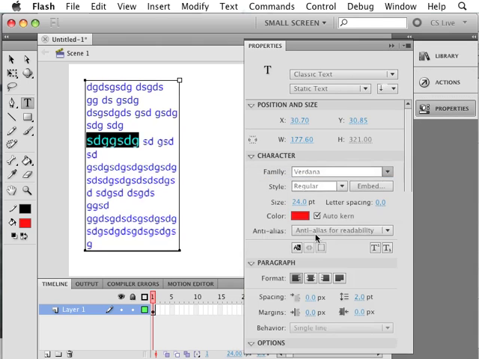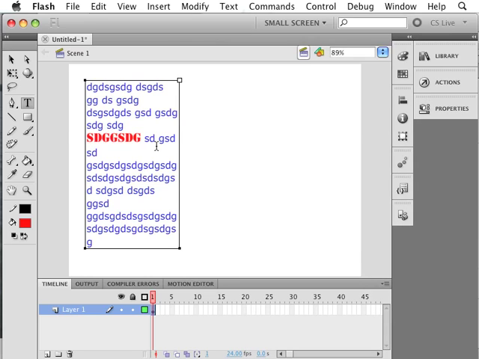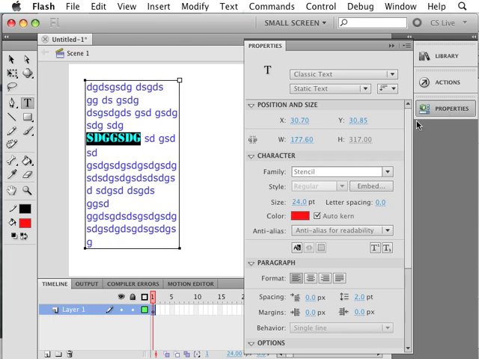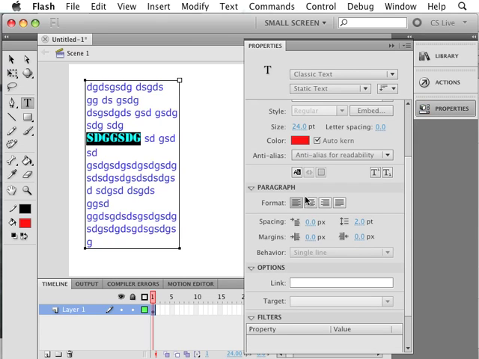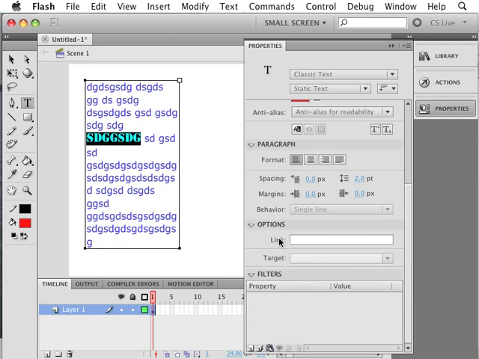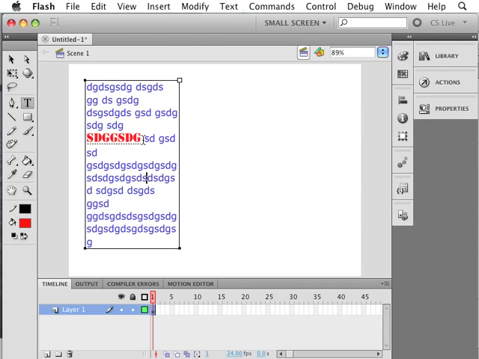I'll just pick stencil here. And that works as well. And again, I have my paragraph controls. I can make it selectable with this key. And I can affect spacing and margins. I can also put a link in. So again, I can just type in a URL. I'll just say adobe.com. Hit my tab key. And that would be a hyperlink once this is running in the Flash player.